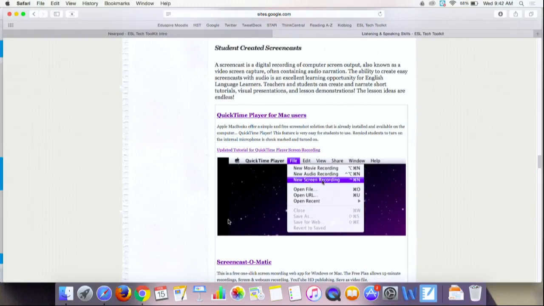Screencasting is one of the best things you can do with students. This is probably what I do the most throughout the day. And there are a lot of programs that do this. Basically, what you're doing is having the students record something on their screen and doing a voiceover. So simple, you don't have to go too high tech.